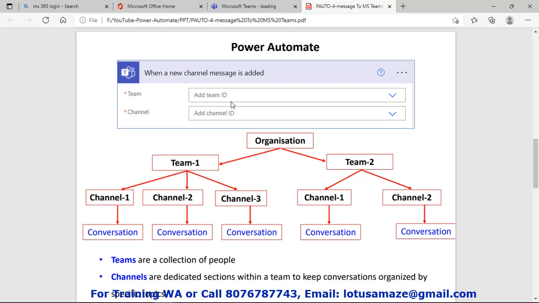We need the team ID and the channel ID. But the question is, how to get the team ID and the channel ID? As you can see in the diagram, first of all we have the organization or the company. In a company there could be multiple teams, say team 1, team 2, and each team has its own channels, say team 1, channel 1, channel 2, channel 3.